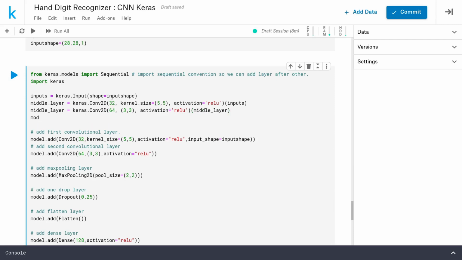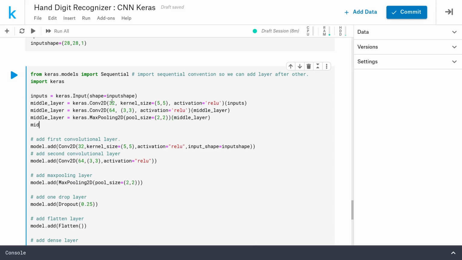I'm going to add more. The middle layer equal to Keras MaxPooling2D. The pool size equal to 2 times 2. And also we have to give this function a parameter, which is the last layer that we have defined before. Okay, and we have to define another layer. We're going to use Keras Dropout, set a parameter of 0.25 and give it the last layer as a parameter.